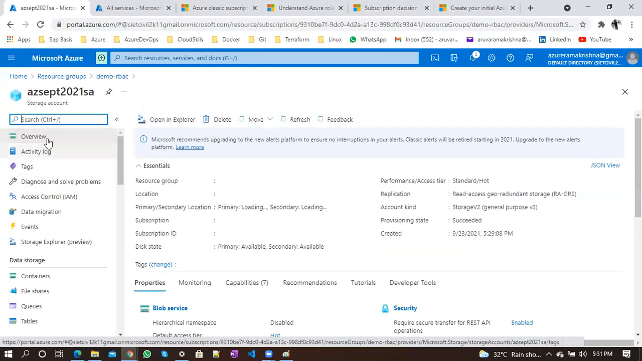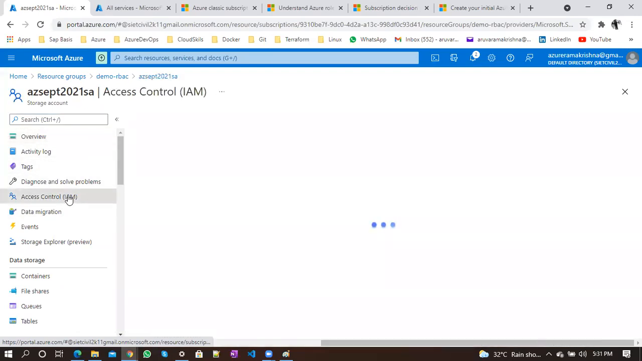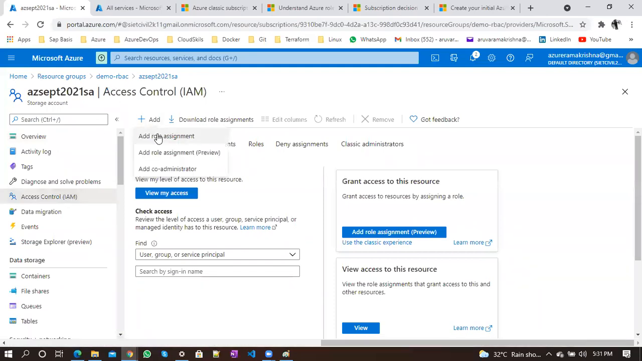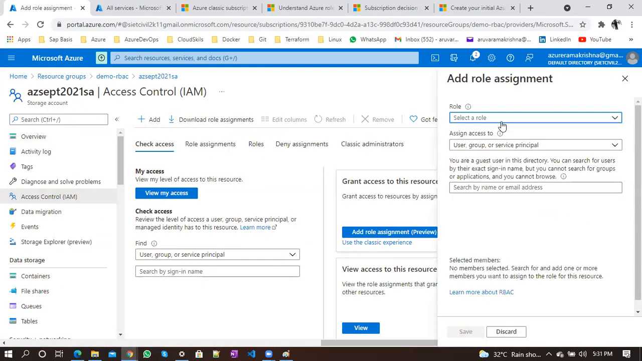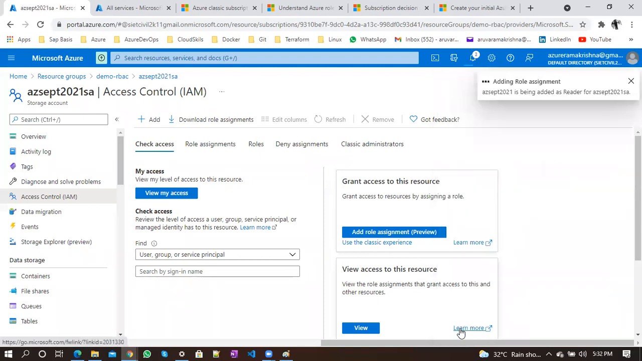Even on a resource level, if you want to give access, here I have access control. Click on it, go to add role assignment, and choose the role as reader. We'll see this time, as a reader, he will not be allowed to do anything. Let's see how it looks. I'll say AG September 2021 at outlook.com. This is my account and I'll choose it. I'll save it. Yeah, now I'm done with adding the role.